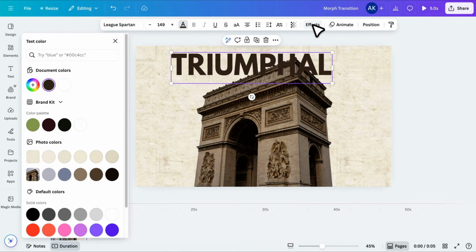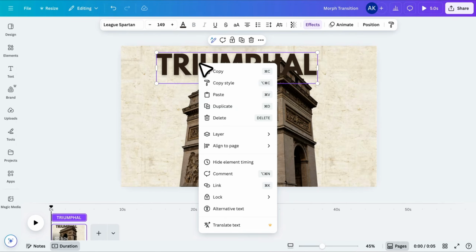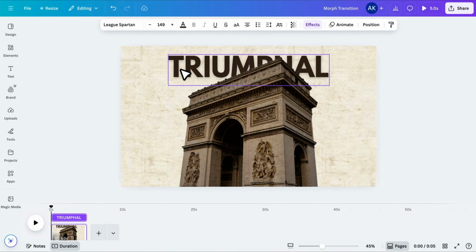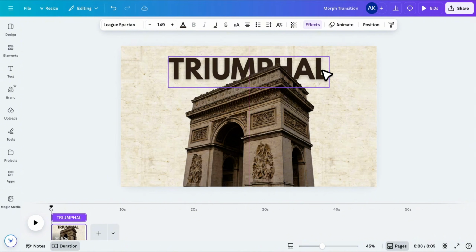Next, go to Effects and apply the lift style. I'll reduce its intensity to around 30. Now, send the text to the back of the image and center it properly. Let's also reduce the image size a bit to make everything balanced.